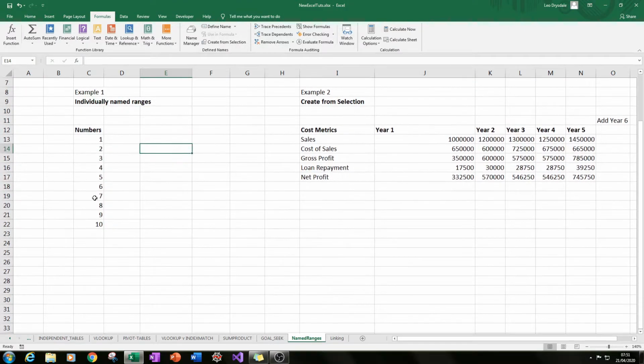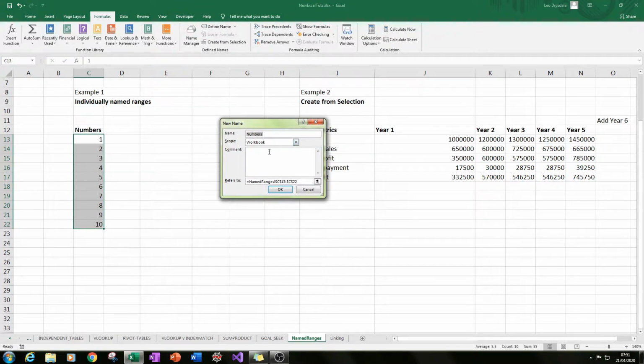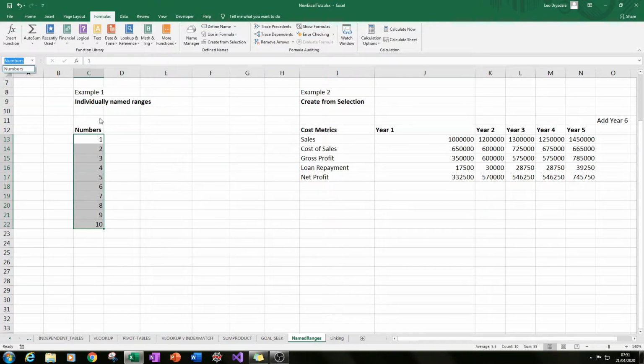In the first example, we're just going to use a named range, and we're going to create numbers, but we're not actually going to highlight it. We're just going to go 1 to 10, and we're going to go to our Defined Names section in the Formulas tab, click on Define Name, and it automatically calls it numbers because it detects that it's got a header above those rows. If we press OK and click out of it, then in the top left corner, we have this drop down box where we can see that we have numbers selected.